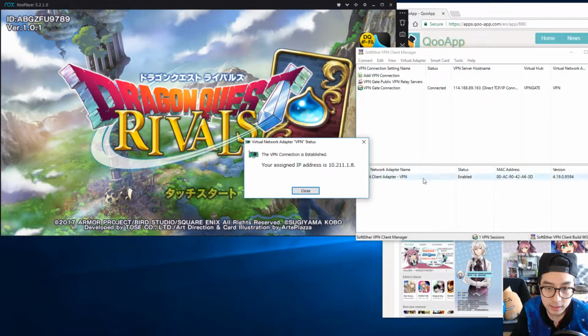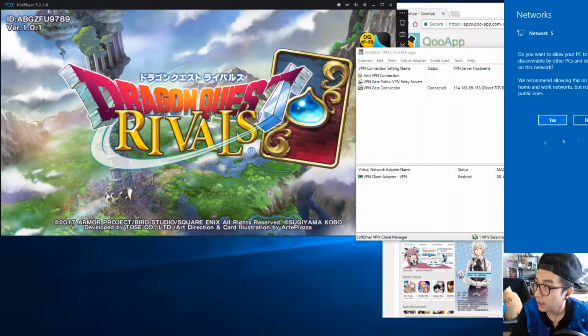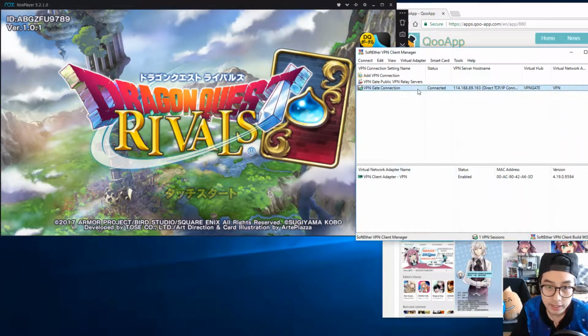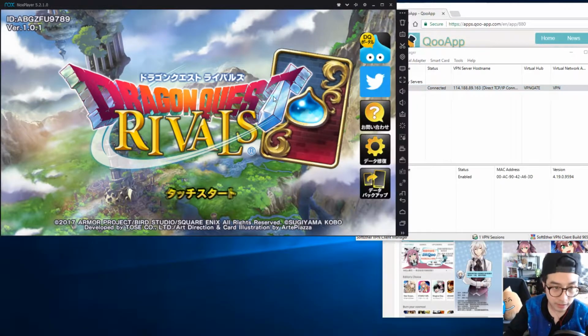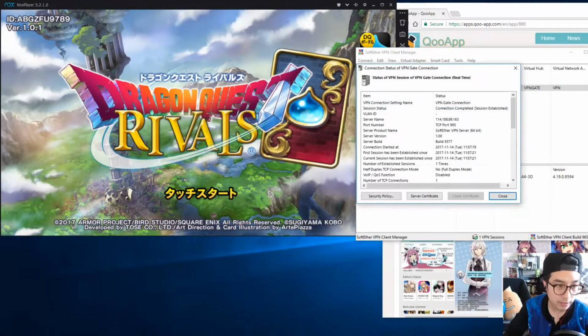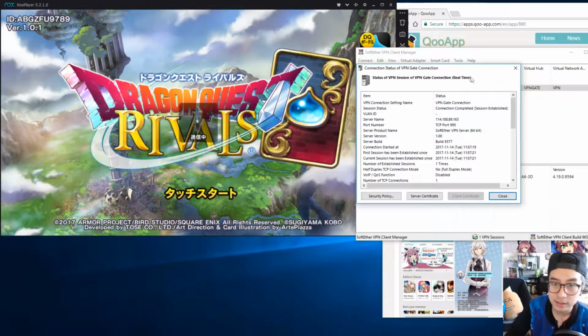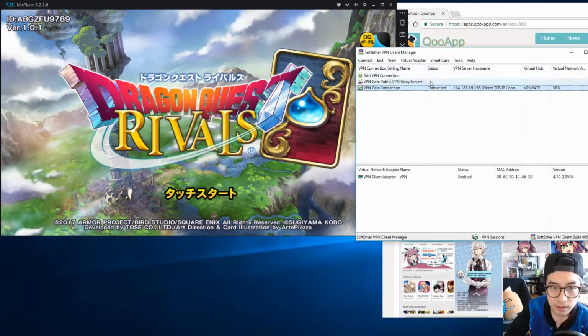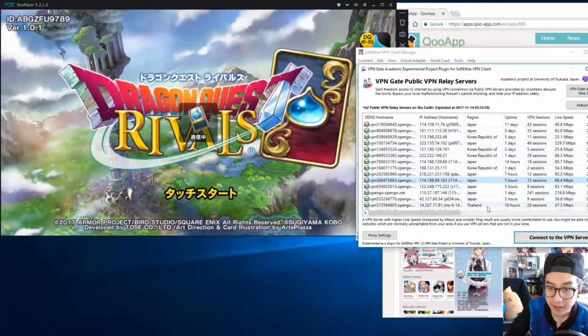And once this got created, you're now connected through the VPN gate. Now we're connected through VPN, and now we're gonna click on it once again. We should be able to load in a couple of seconds. Also, make sure that the region is Japan.